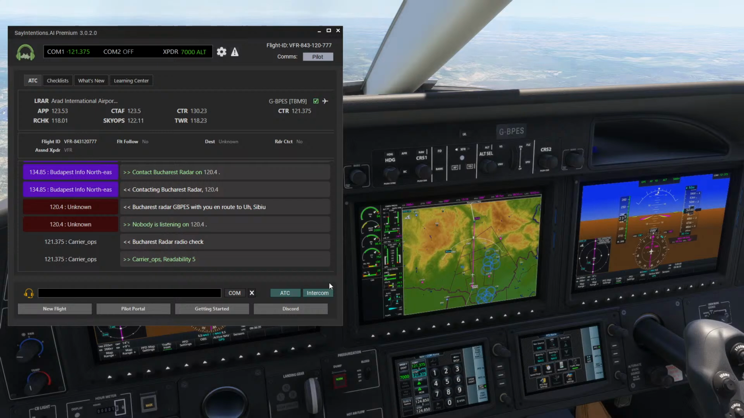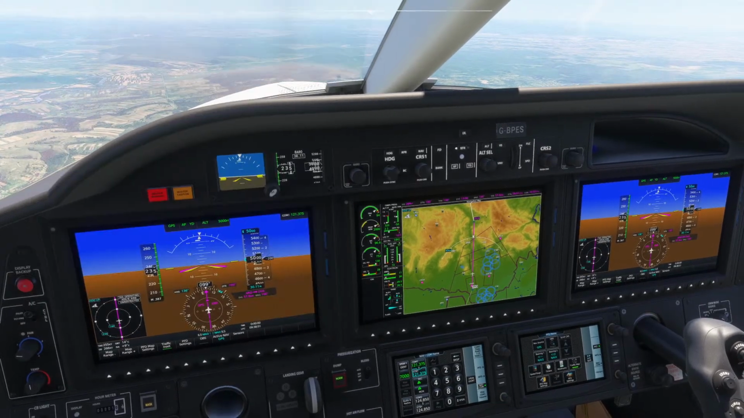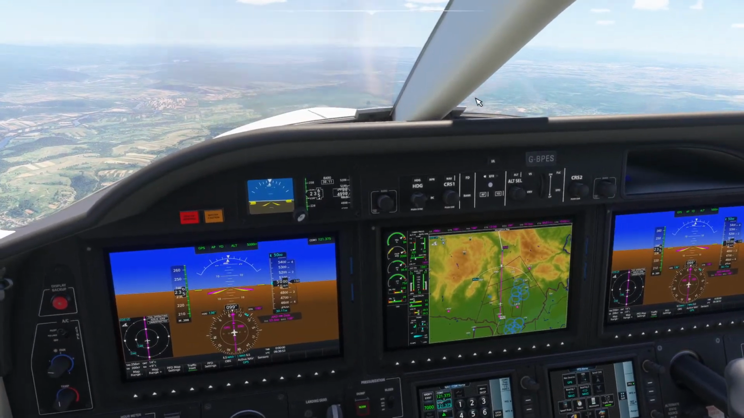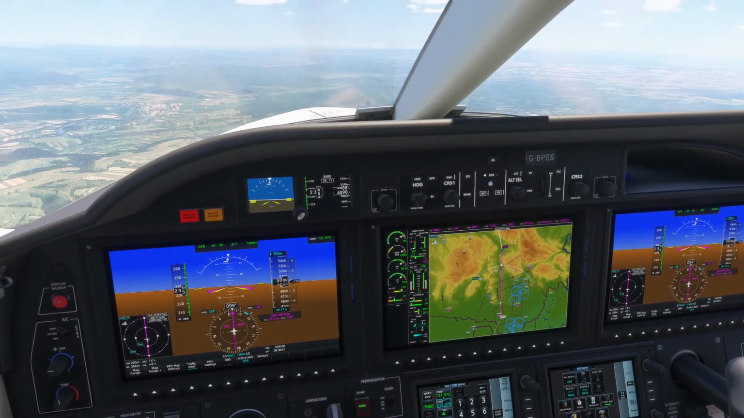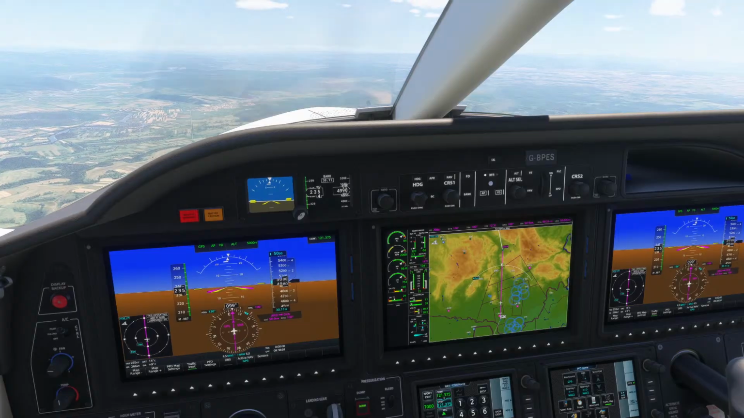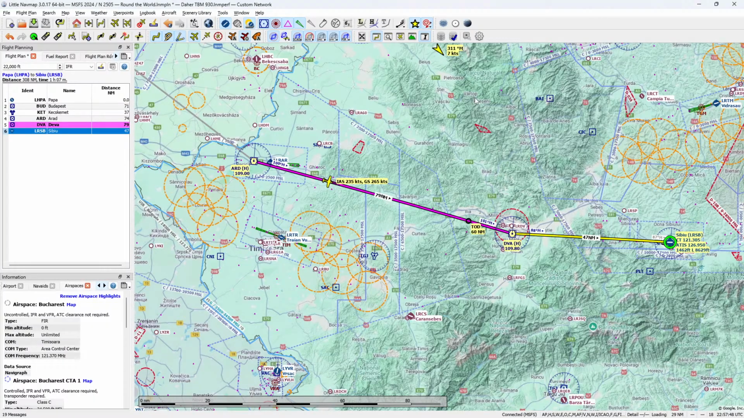Carrier ops. Interesting. Never seen that before. That's saying center frequency, interesting. Bucharest radar, Golf Bravo Papa Echo Sierra with you 5,000 feet en route to Sibiu. Forgot it again, I'm getting worse.